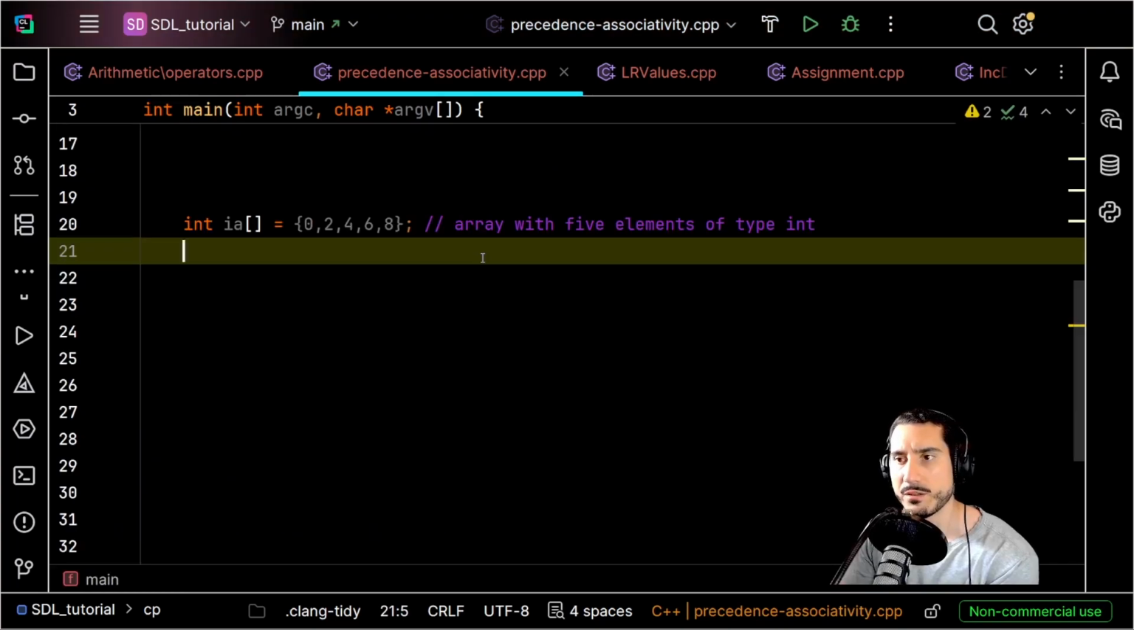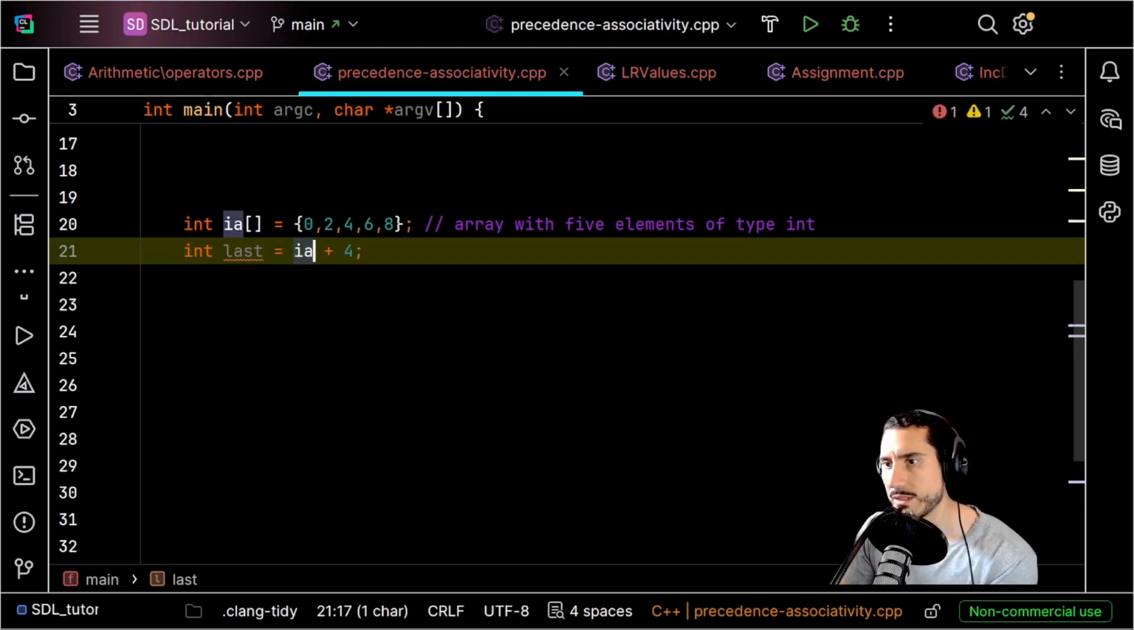If we have an array of integers and we want the last element of that array, we can use the pointer to the first element and move it 4 places, and then we can use the parentheses to dereference it. That way we are getting back the last element inside the array, which is number 8.